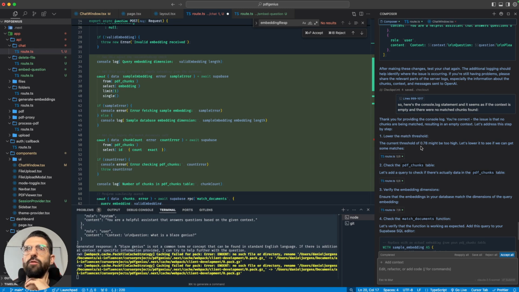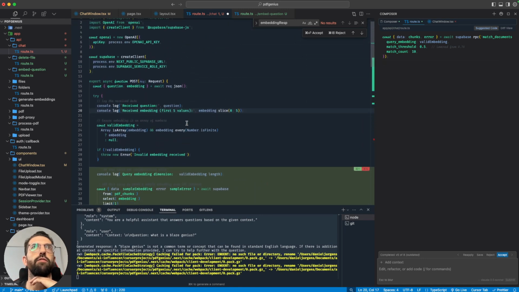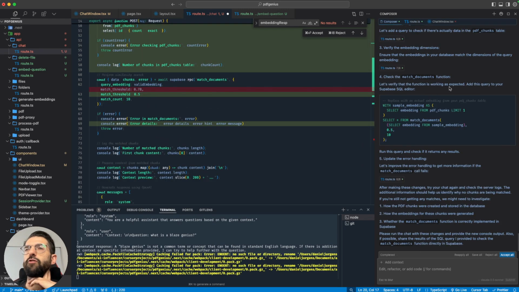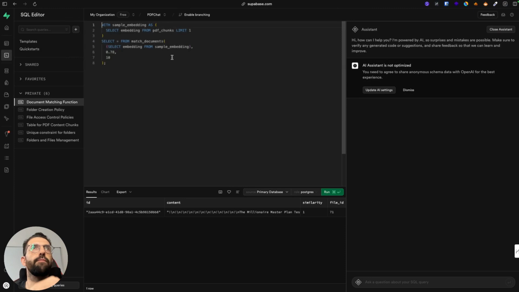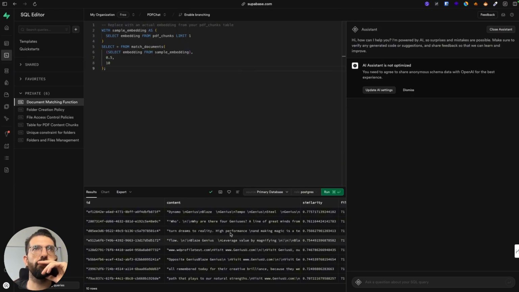Lower the match threshold. The current threshold of 0.78 might be too high. Let's lower it to see if we can get some matches in route.ts. So we reduce the threshold to 0.5. Let's verify that the function is working as expected. Add this query to your Supabase SQL editor. So again, we try this and we see if it works. We run, okay, and we get something back.